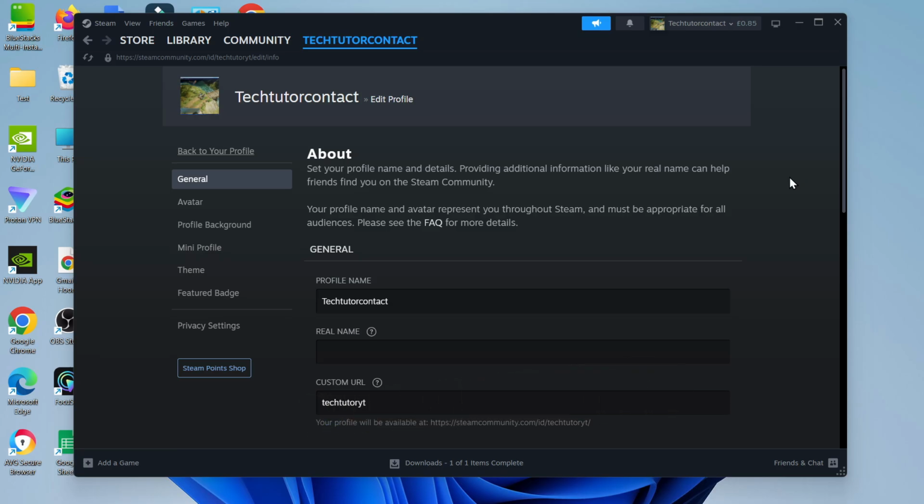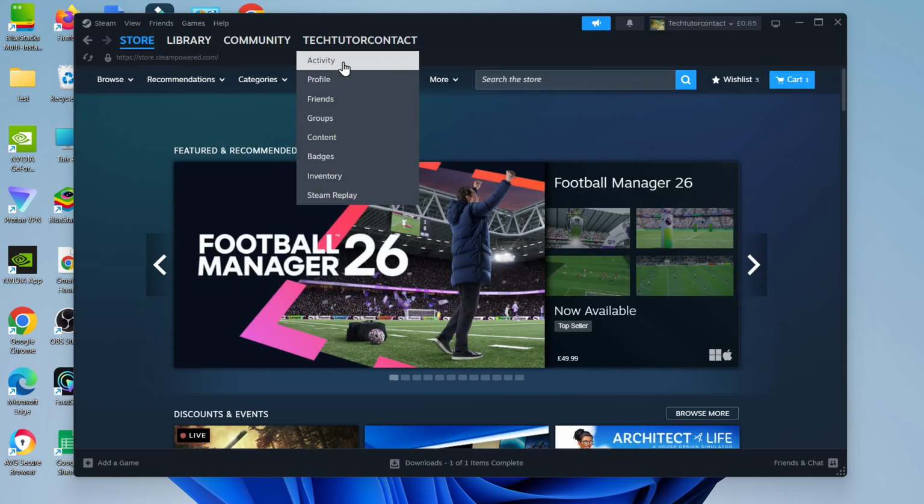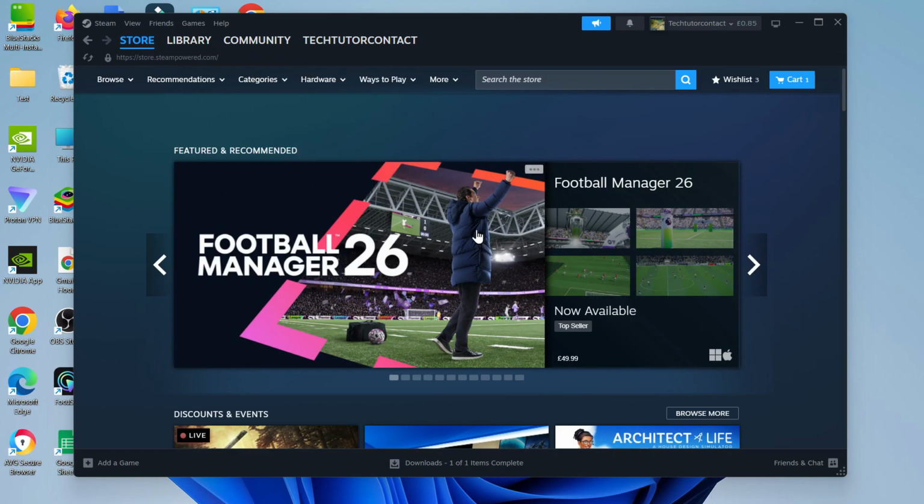Now to do this, of course, the first thing you're going to want to do is make sure you're logged into your Steam account. To actually go ahead and view your cart, you want to be on the store section of Steam. So if you come up to the top, you can see these different tabs. What you want to do is click onto store. Once you've done that, it's going to take you across to the store section.